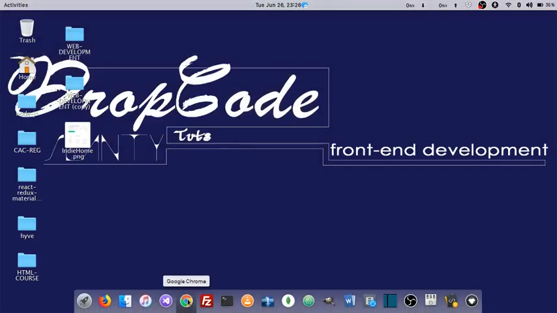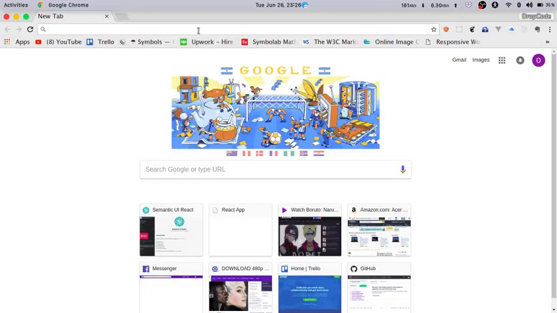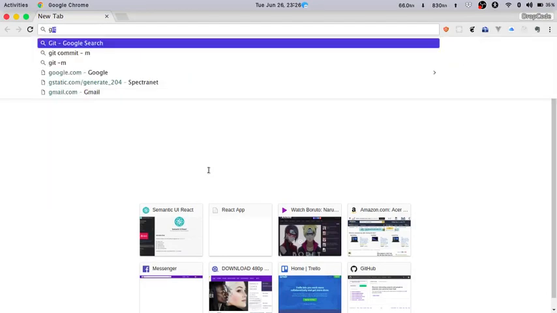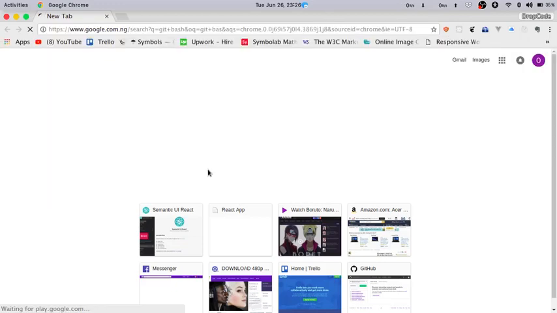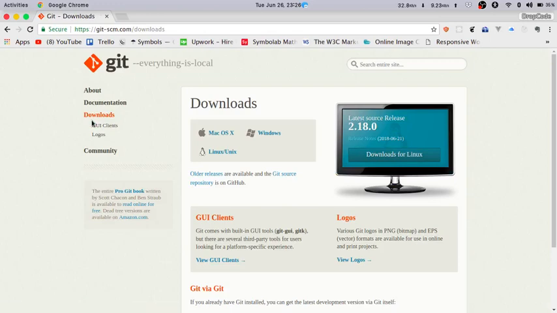So I'm just going to open up my browser here, then you can search for Git Bash if you wish, and if you know the website, you can just type that in and get to the download section. As you can see, we have Mac OS, Windows, and Linux. If you open up the Linux part, it's still going to show you the same commands to enter and how to set it up on your terminal.